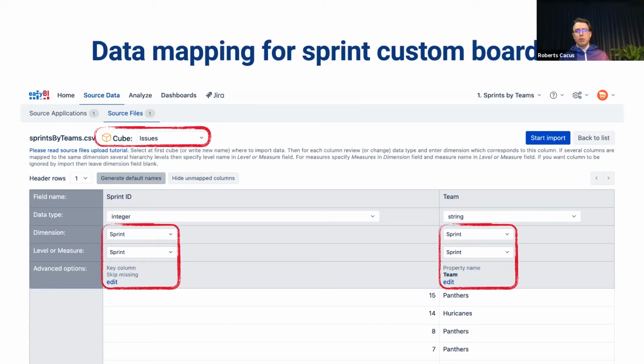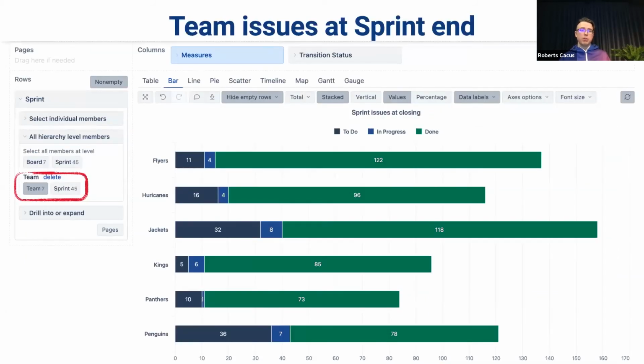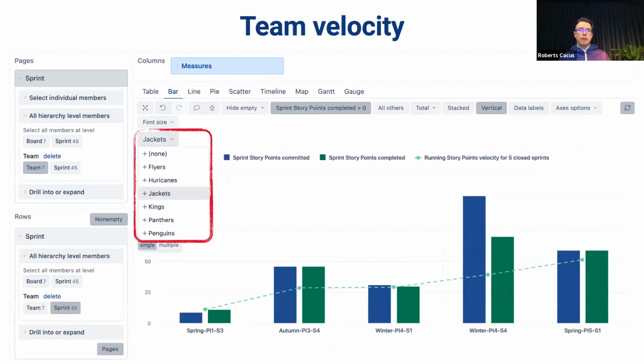I will not go into detail on the data mapping and hierarchy creation in this example, as Zana already covered these basics. The one thing I want to highlight is the use of the sprint ID and the key column selected in the advanced options, as sprints tend to have a loose naming structure. And in the result, you can combine sprint results for each team, or view sprint outcomes for each team separately.